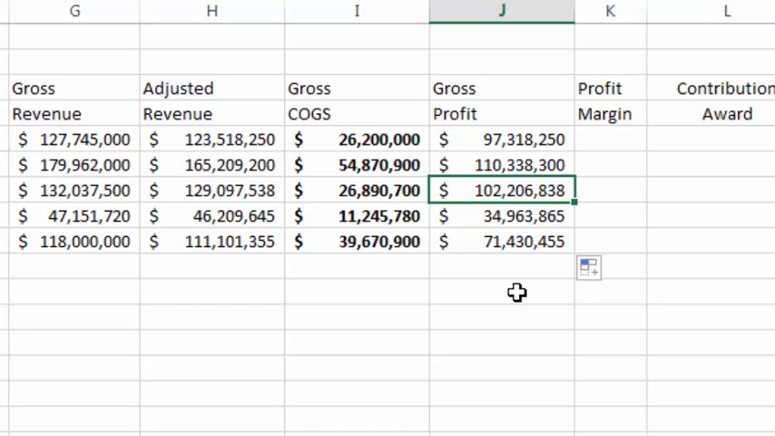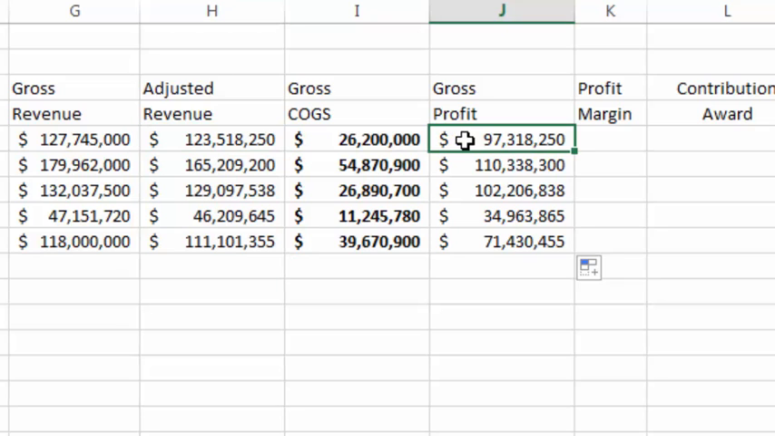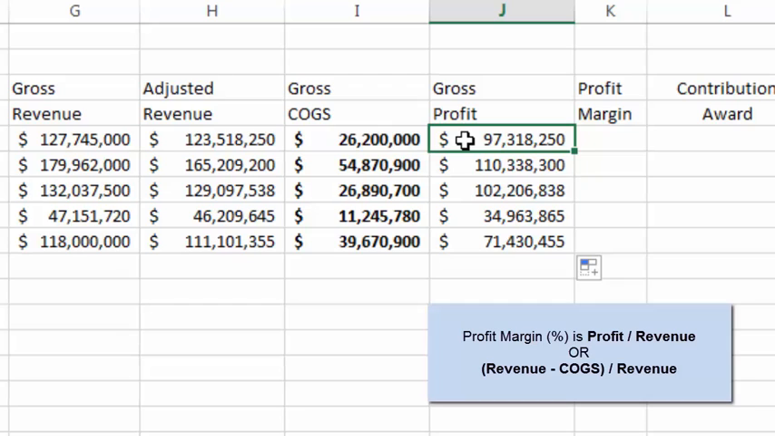But the thing is, how healthy is that profit? What is my profit margin? What percentage is it? Because of course, if adjusted revenue is high, then profit's going to be high. So what's the relative percentage? We call that profit margin. Now, profit margin is simple. It is the sales or revenue minus cost of goods sold divided by the sales.